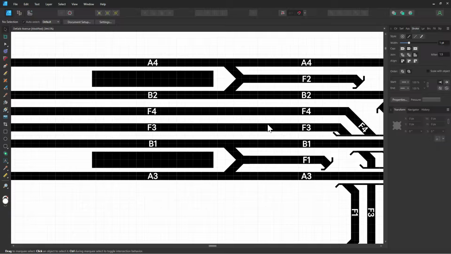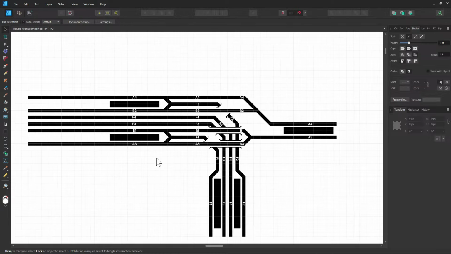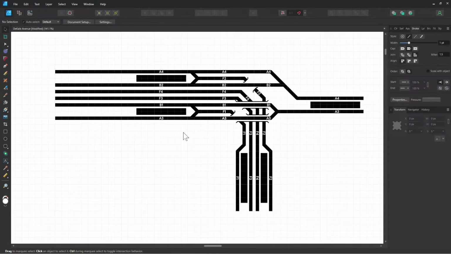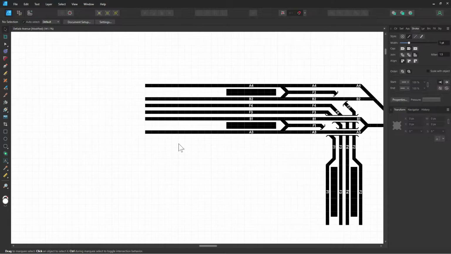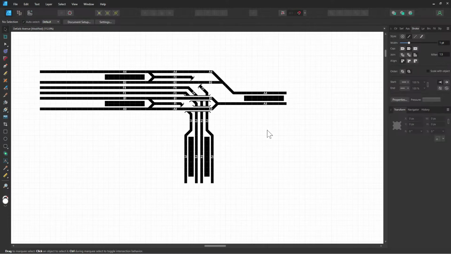Actually, I think I'm going to make two versions. One version will be just the black with no service indications, just a straight track diagram. And then I'm going to make a second version that shows what services use each track. I like that. Okay, we now have the southern/eastern side of the station complete. So now we can turn our focus to the western/northern side of the station.